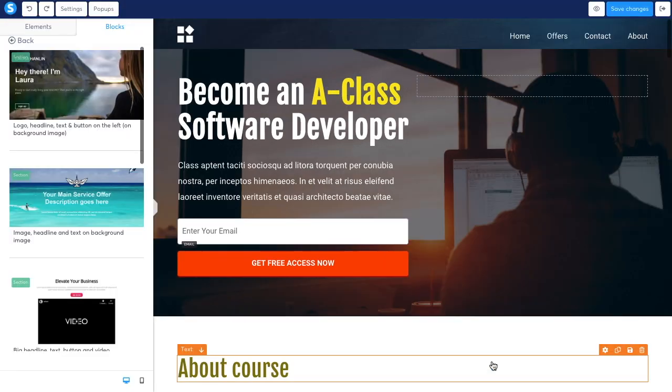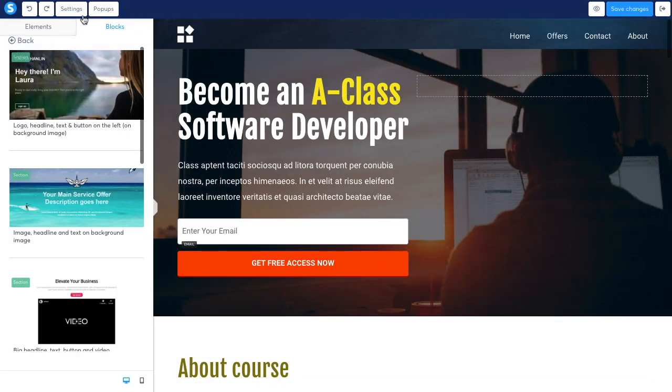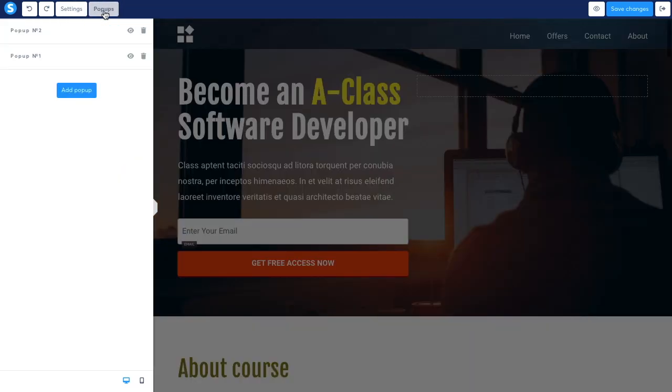Now let's take a look at the other tabs in the editor. So the settings and the pop-ups tabs. Starting out with the pop-ups tabs, for context, a pop-up is a window that appears on your screen without an intentional action from the person looking at the page, meaning it appears automatically depending on the settings that you decide for it. So if you want to create one, just go to this tab and click Add Pop-up.